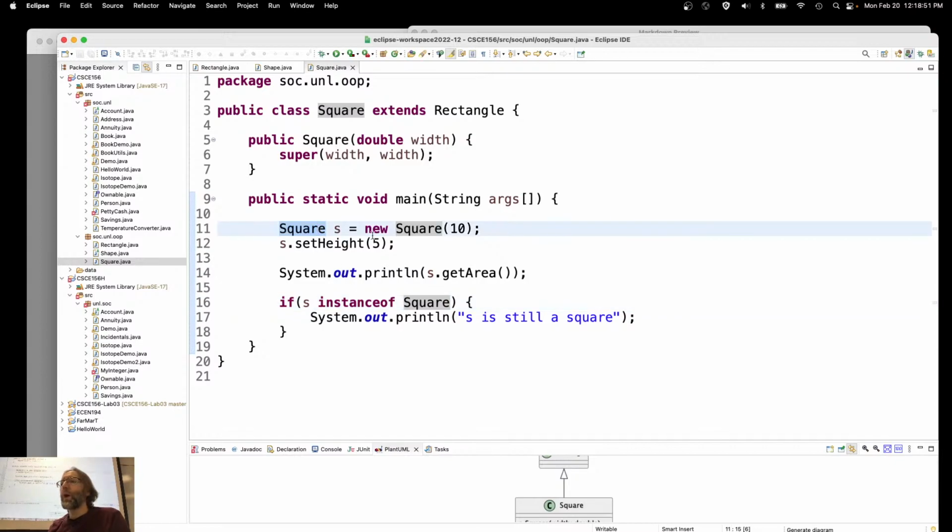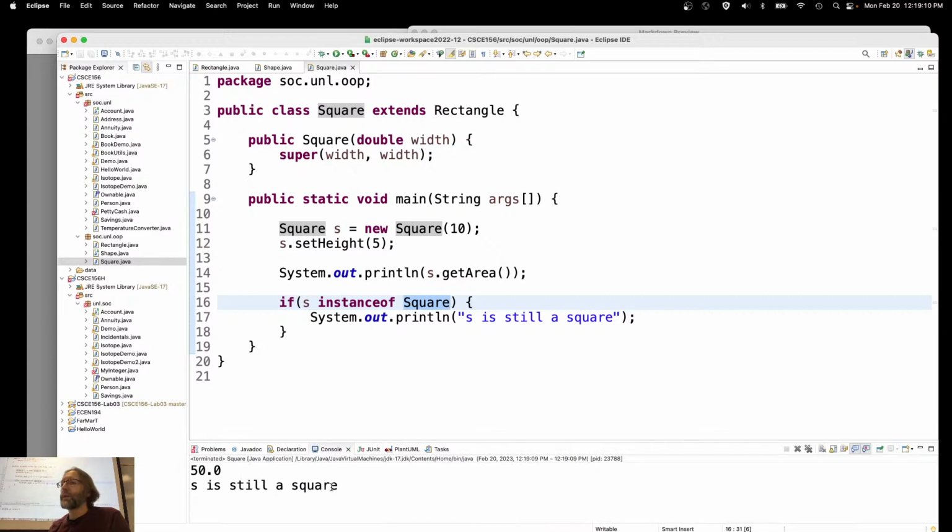So if I create a square here, and it's going to be a 10 by 10 square, and then I set its height to 5, is that a square anymore? 5 by 10? Nope. What is it? It's a 50 square foot rectangle now, right? But guess what? It's still an instance of a square. Let's run this. Even though it's 5 by 10, s is still a square. Does that sound right? Nope.